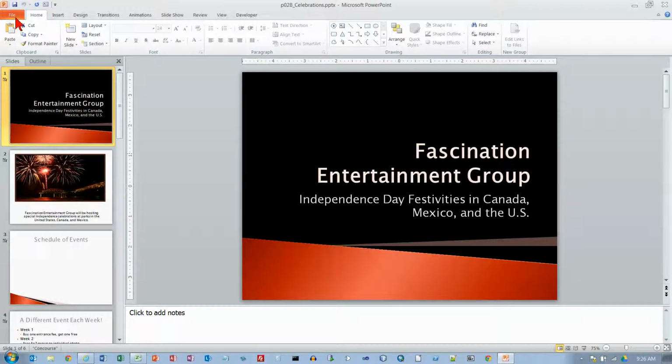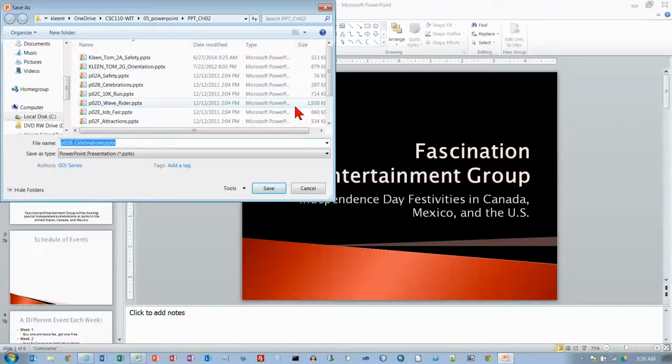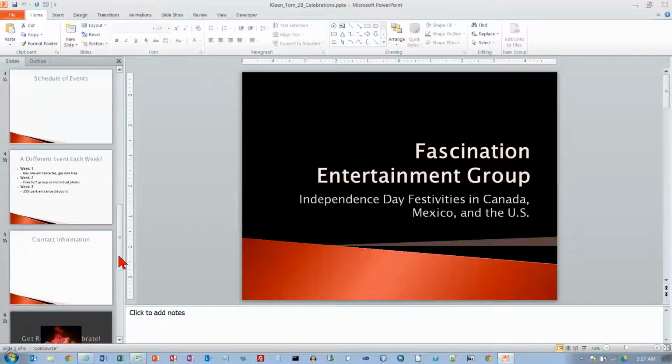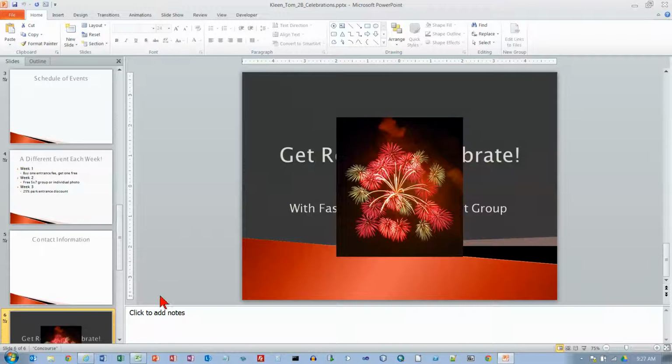And we're going to save it right away. Do File, Save As, delete those first couple characters, then last name underscore, first name underscore, and then go ahead and save it. And we want to go to slide number 6. So let's scroll down over here until we get to slide number 6.